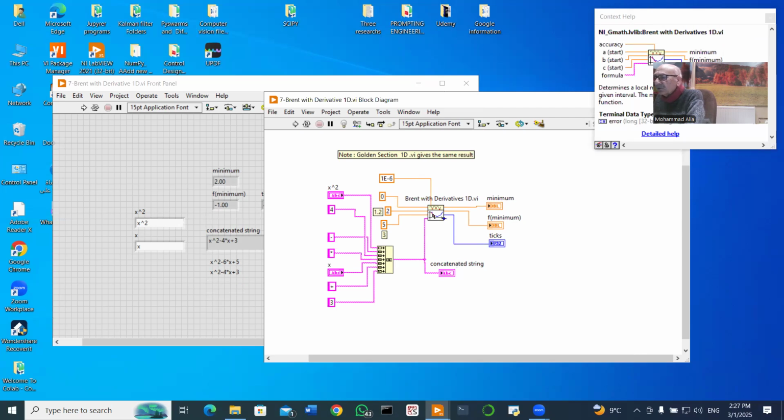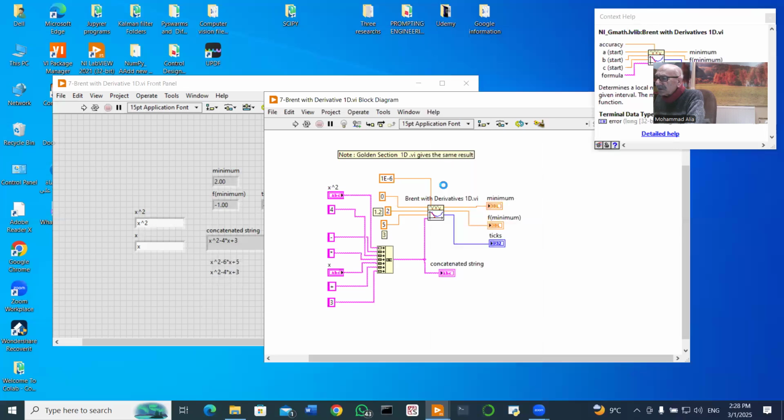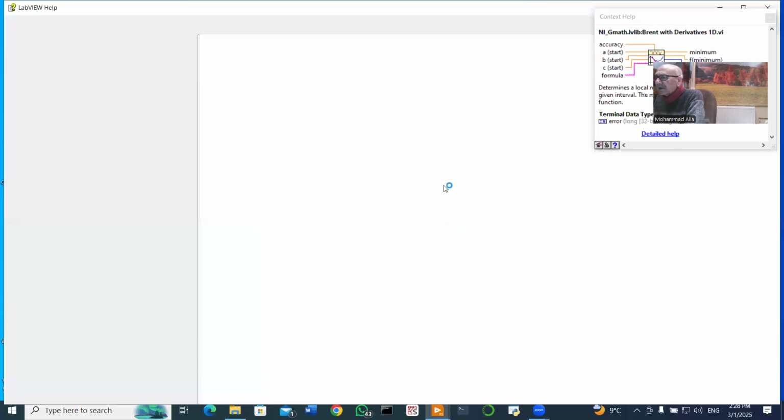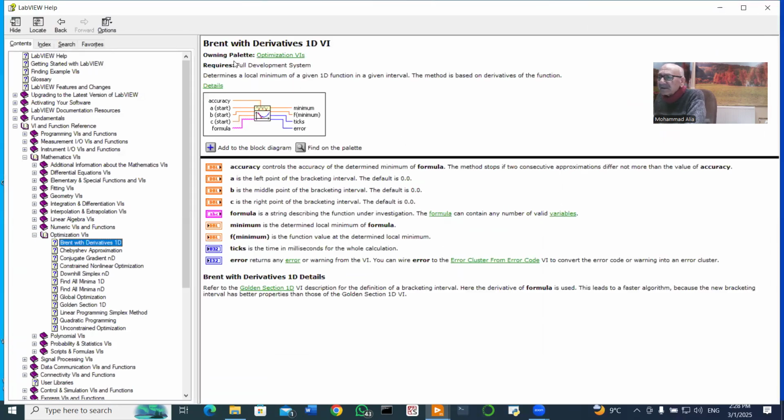In order to know more about this function, you can right-click the function and press on help. Then you will have a new page, as you see here, illustrating the inputs, which are usually to the left side, and the outputs, which are at the right side.